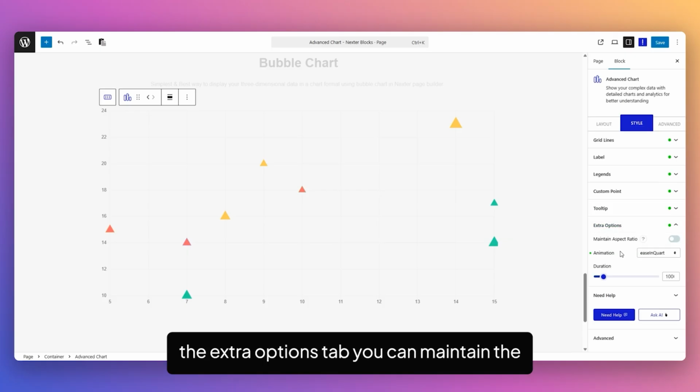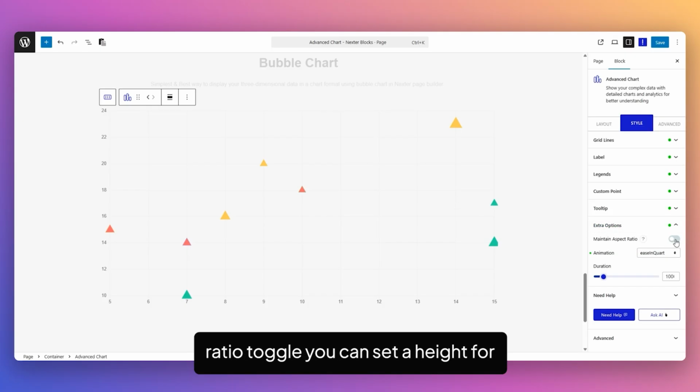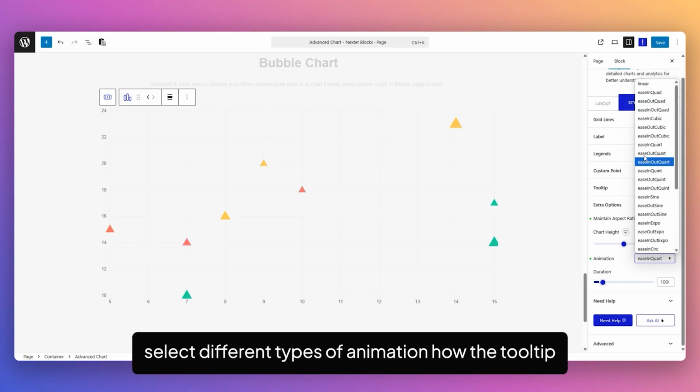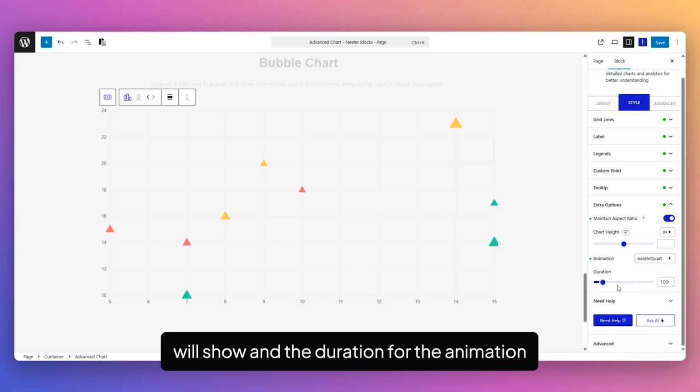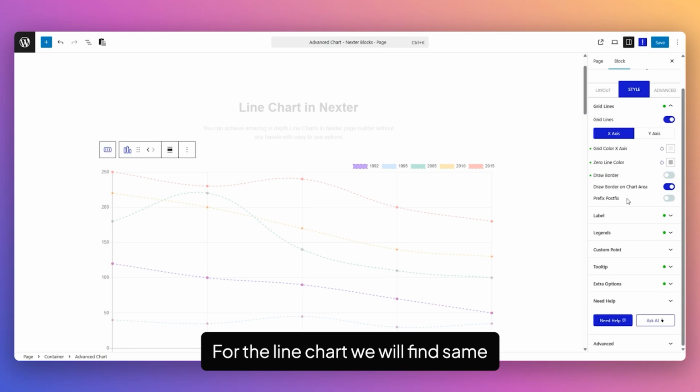From the extra options tab, you can maintain the chart aspect ratio by enabling the maintain aspect ratio toggle. You can set a height for the chart. Then from the animation, you can select different types of animation, how the tooltip will show. You can set the duration for the animation as well. For the line chart, you will find the same options.